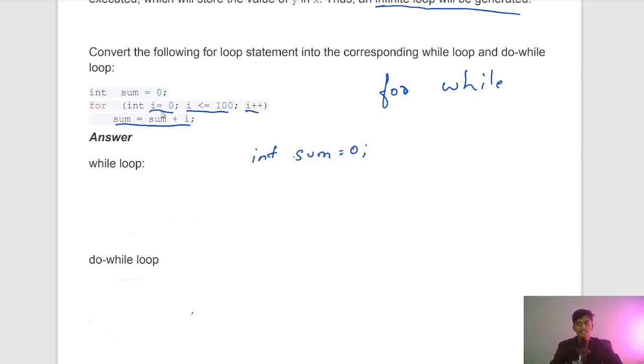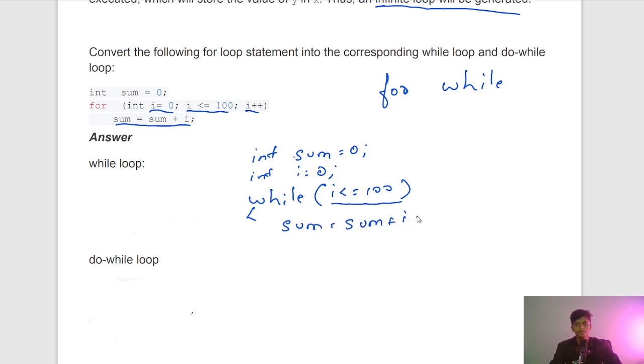Initialization should be done outside the loop again, so it is also int i is equal to 0. Next, we will use the while loop, and inside the while loop first we should give the condition. The condition here is i less than or equal to 100. After this we should execute the statement, that is sum is equal to sum plus i. After the execution of the statement, we should update, that is i plus plus.